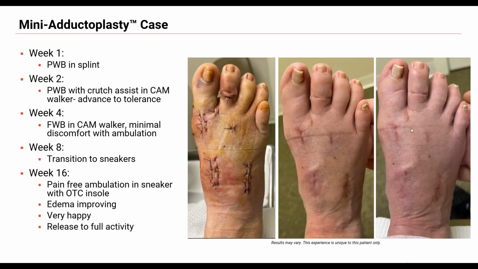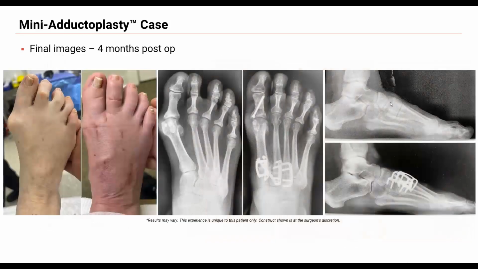So you see how that incision where the adductoplasty is, it's quite small. It's about 3.5 centimeters and it just fades right out. So you don't have these big long incisions. Really makes it a lot more cosmetically appealing. She was very happy with her foot width decrease. And at 16 weeks, I just saw her 2 weeks ago, and she's doing great. If you want to go to the next slide, you can see the before and afters, I believe.